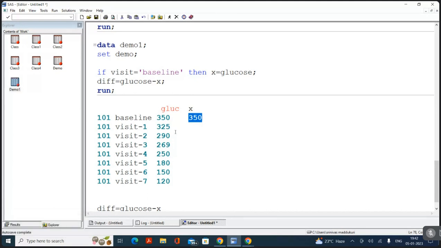But I want to find the difference between the second visit and the baseline, the third visit value and the baseline, the fourth visit value and the baseline. If I want to have that, what should I do? I need to populate the same 350 in every observation. So in that scenario, I need to retain the x variable, and I should keep the value 0, because we want to have the same baseline.